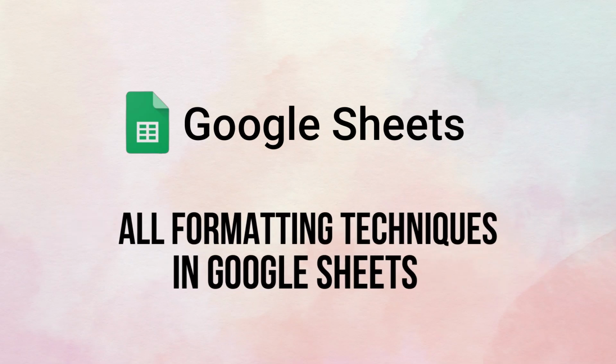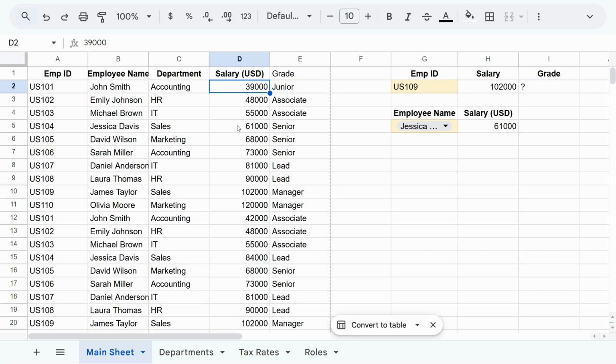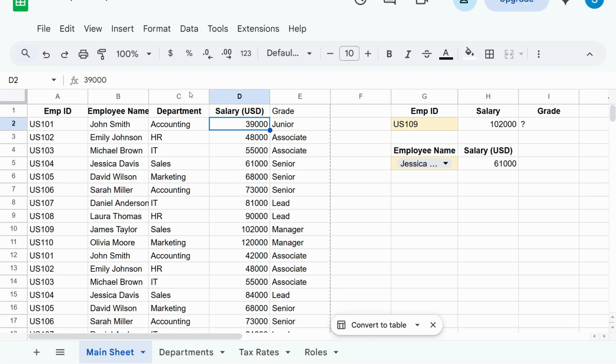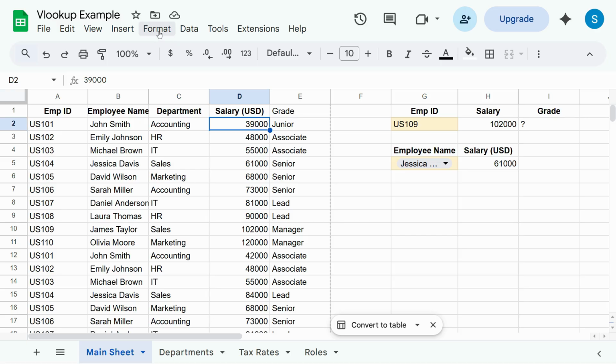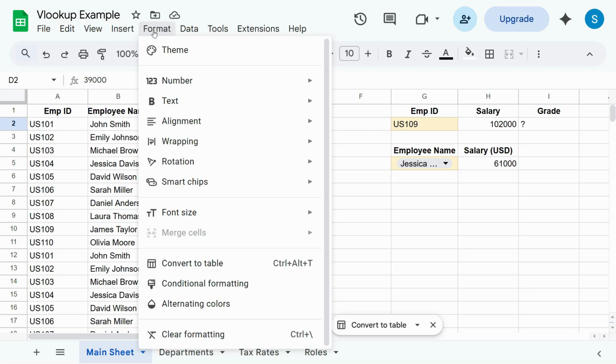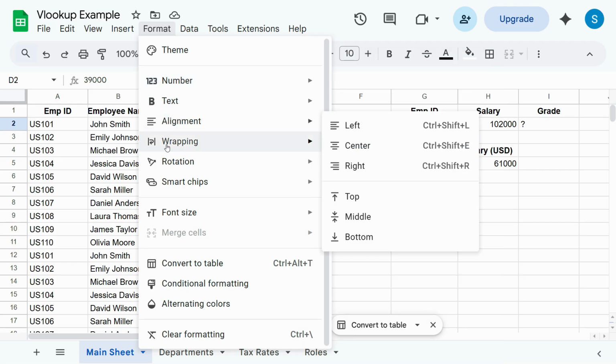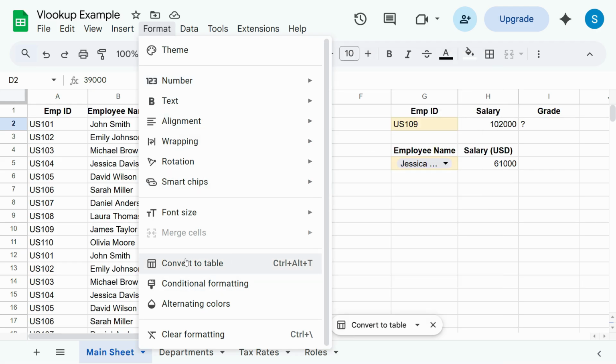In this video, we are going to explore some of the formatting techniques in Google Sheets. If we expand the menu from the top right hand corner, we can see the format tab right here. If you click on this, we have the themes, numbers, text, alignments, wrapping, and so on. So we are going to have a lot of fun with these.